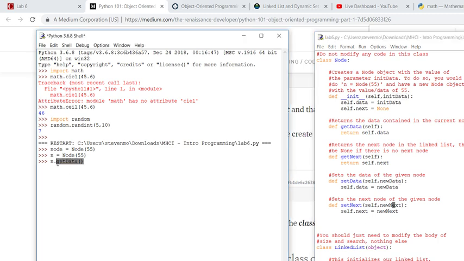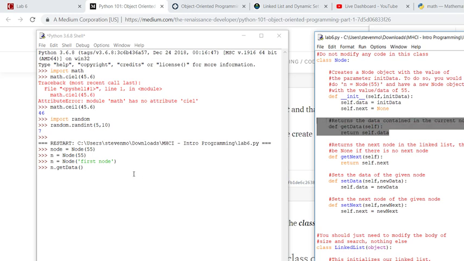So when I am making my node objects, I have to pass in something, as you'll see when you open up the parentheses: this initial data. And that can be anything. It can be the number 55, it can be a string "55", it can be a boolean, it can be a float, it can be whatever you want it to be. See, that works. Now I can call get data, which has no parameters because we don't count self, and then it gives me my data, right?